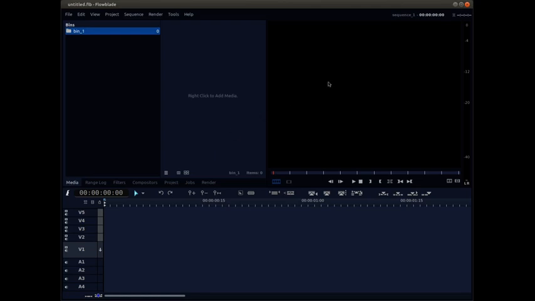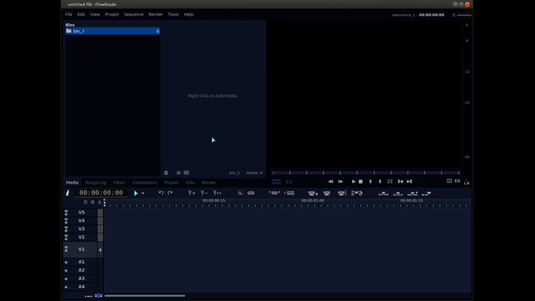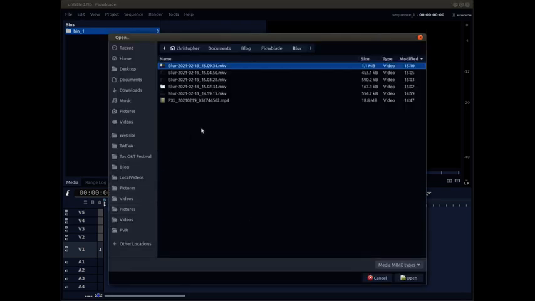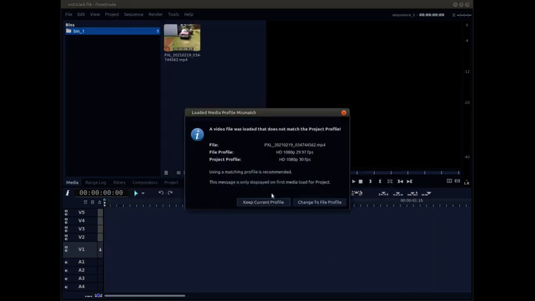This is a tutorial on blurring a small piece of image in a video using Flowblade. So I'm using Flowblade version 2.6.1 and I have a new project here. So first of all I'll add in my video. I just went outside and took a short video of my car.